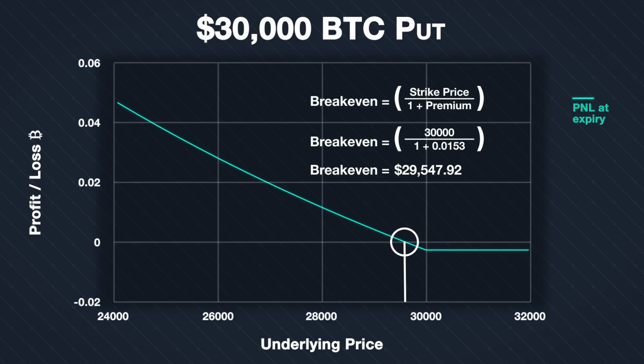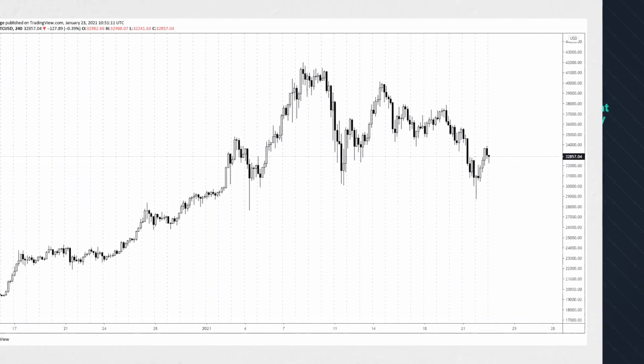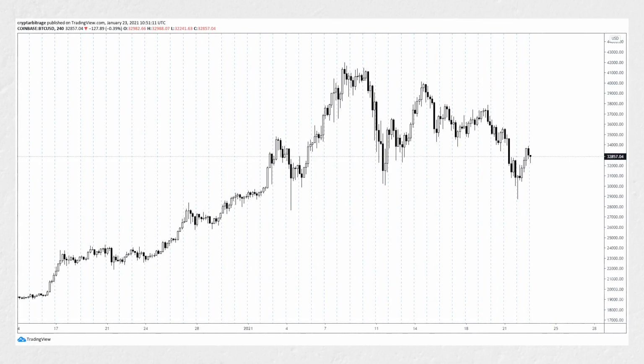Now we've had a quick look at what could happen, let's jump forward and find out what actually did happen. Here we have the same 4-hour price chart of Bitcoin we looked at just before placing the trade, except now of course it's 2 days later on Saturday the 23rd of January 2021, and our option has expired. We can see the point in time we bought the option here on the 21st.